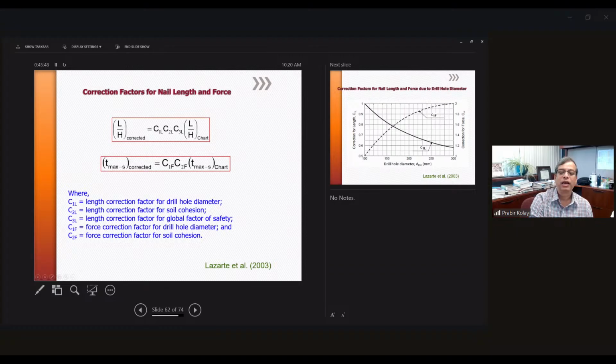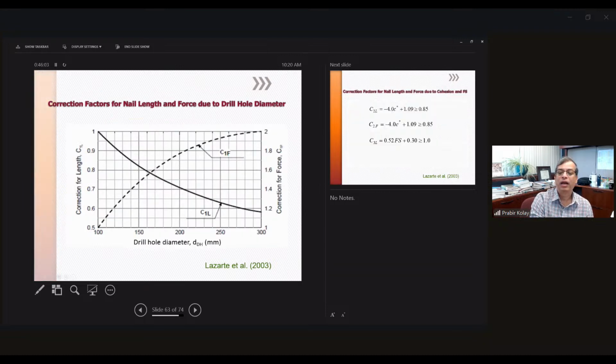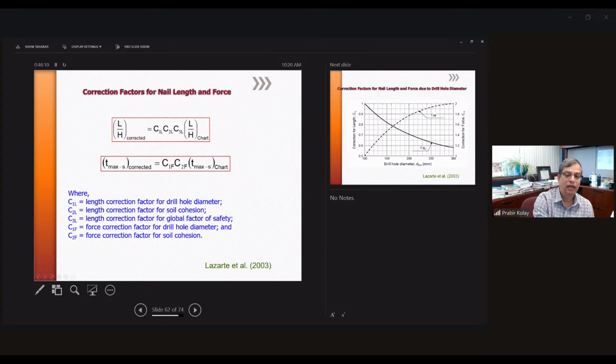You do the correction, and the correction factor you can get from the drill hole diameter and also for soil cohesion. So there is a chart also here to find out C1F and C2F, and correction factor of C1L and C1F. So all these different factors over here, you can calculate. So basically you can calculate H by L corrected, Tmax corrected.